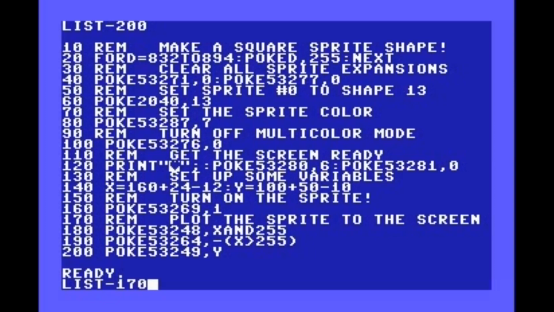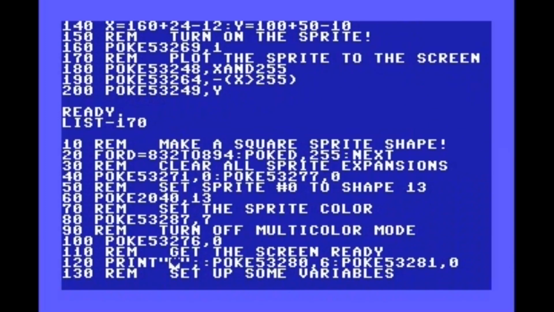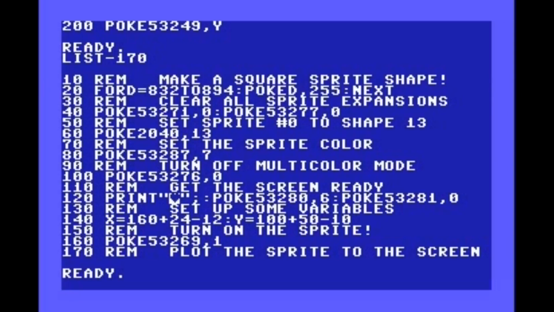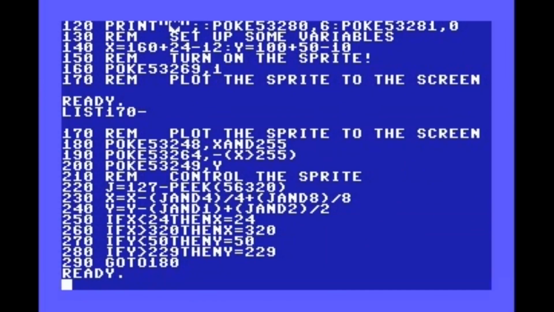And we're going to list 170 onward. I messed that up. List 170 onward. That's hilarious. And the lines here from 220 and onward check the joystick in port 2 and alter the X and Y coordinates accordingly. Lines 250 to 280 try to keep our sprite from going out of bounds. And line 290 branches back to update the sprite position registers. So let's run our little program and see what it does.